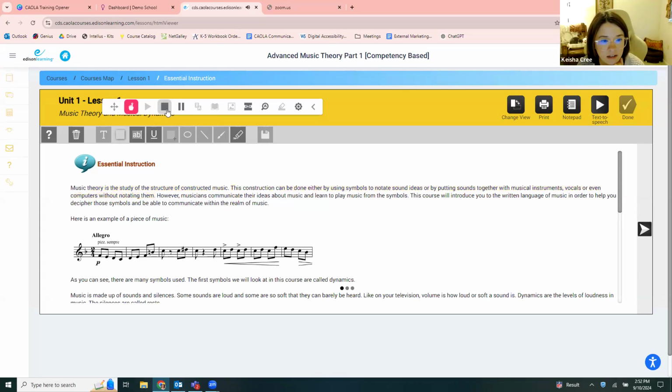On certain pages, you'll have the option to translate, dictionary, picture dictionary, and then there's also the screen masking tool as well.